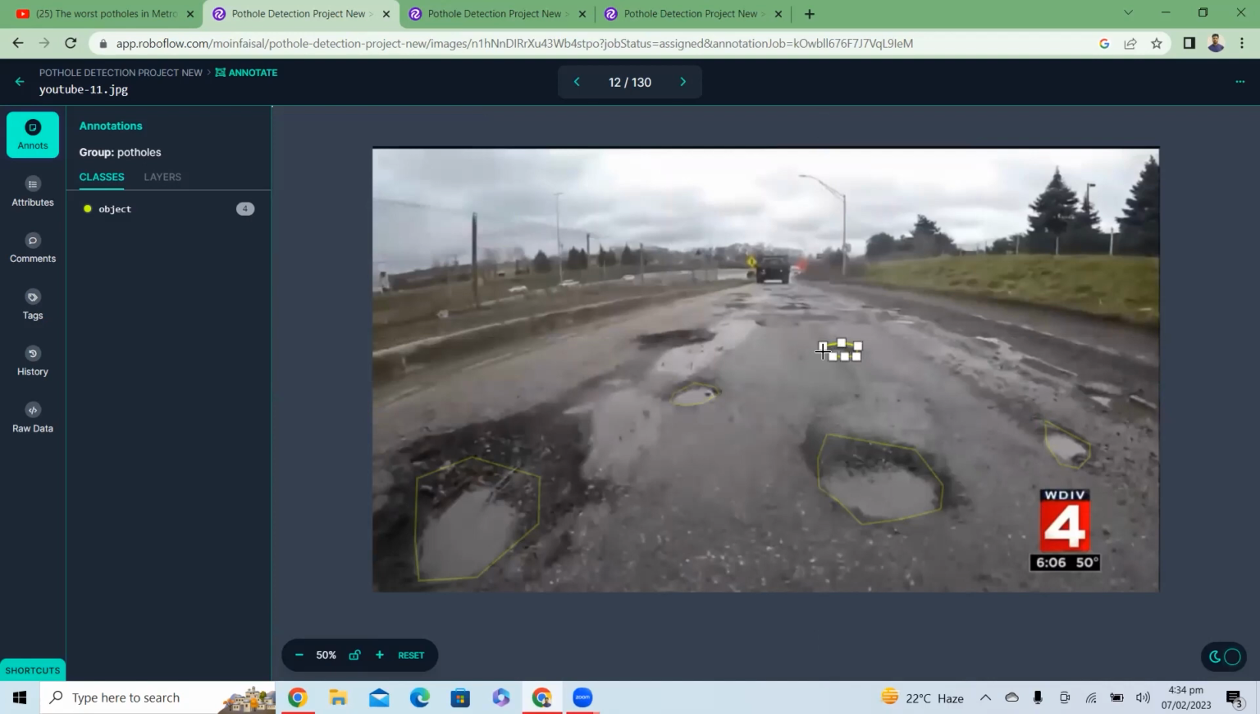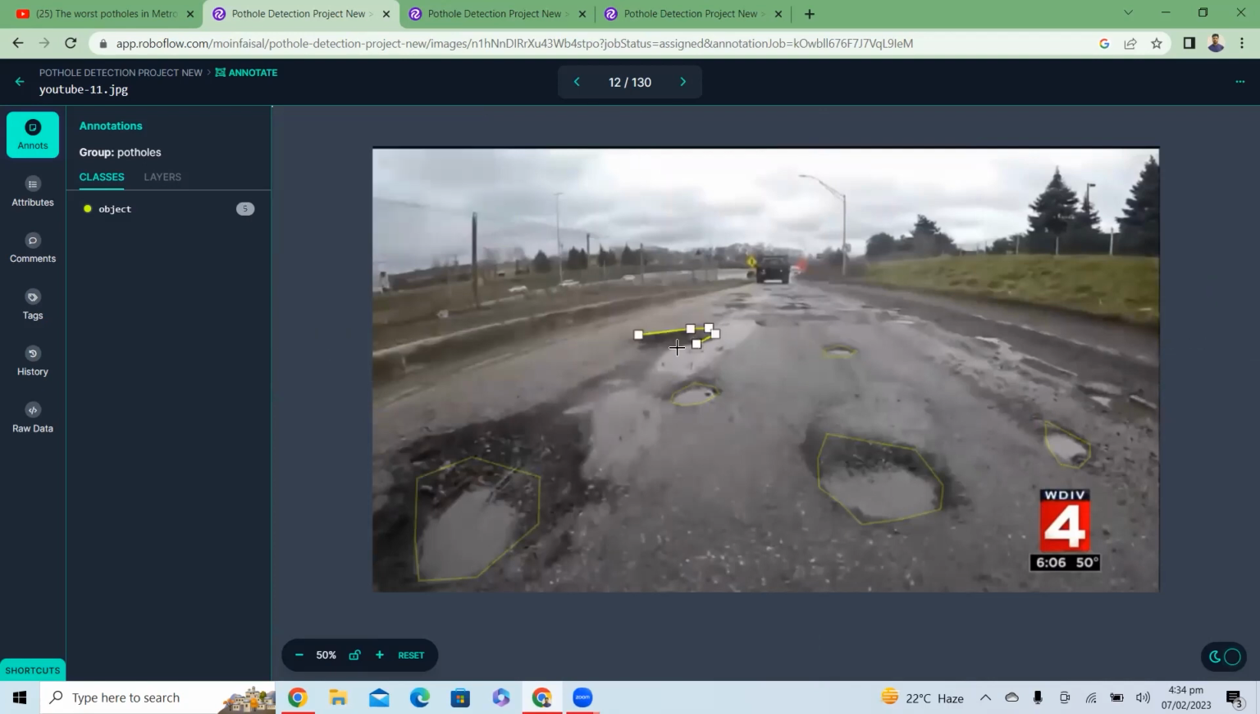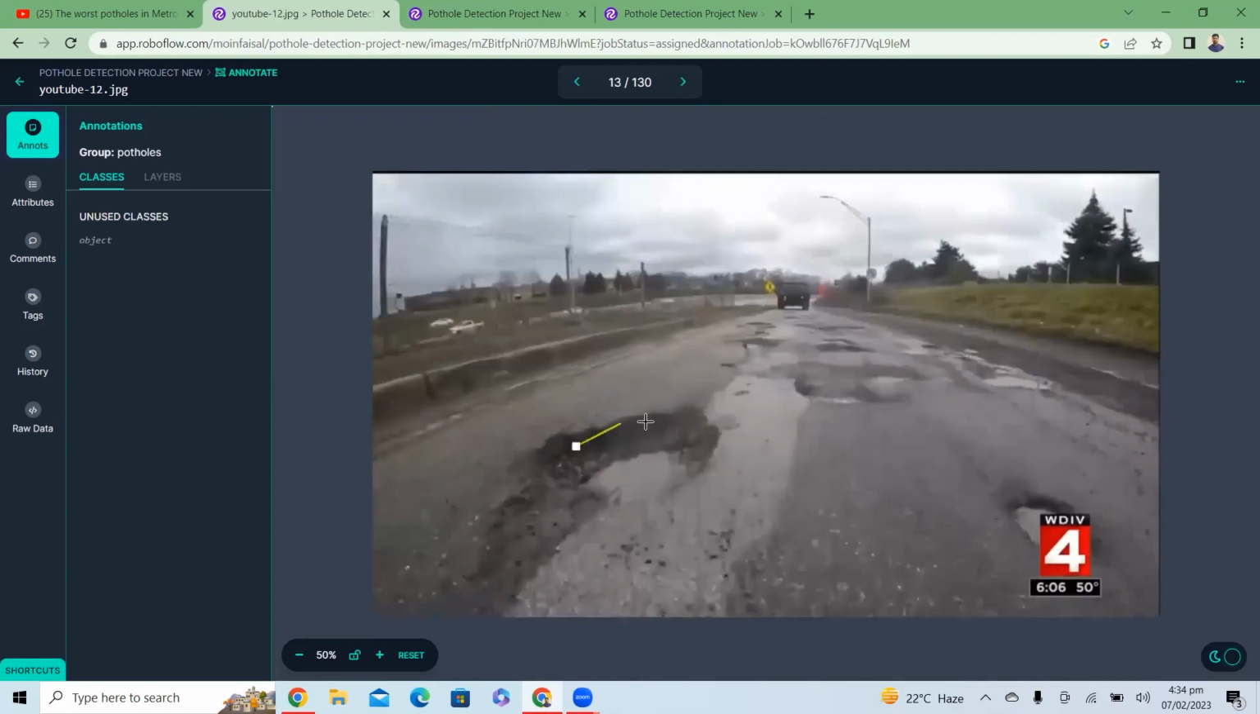So in this way, we'll annotate all of our images. Now we'll cover this pothole as well. Now go to the next image and annotate it like this. In this way, you will annotate it. Now annotate this image as well. It might take a few minutes, but it can be easily done.